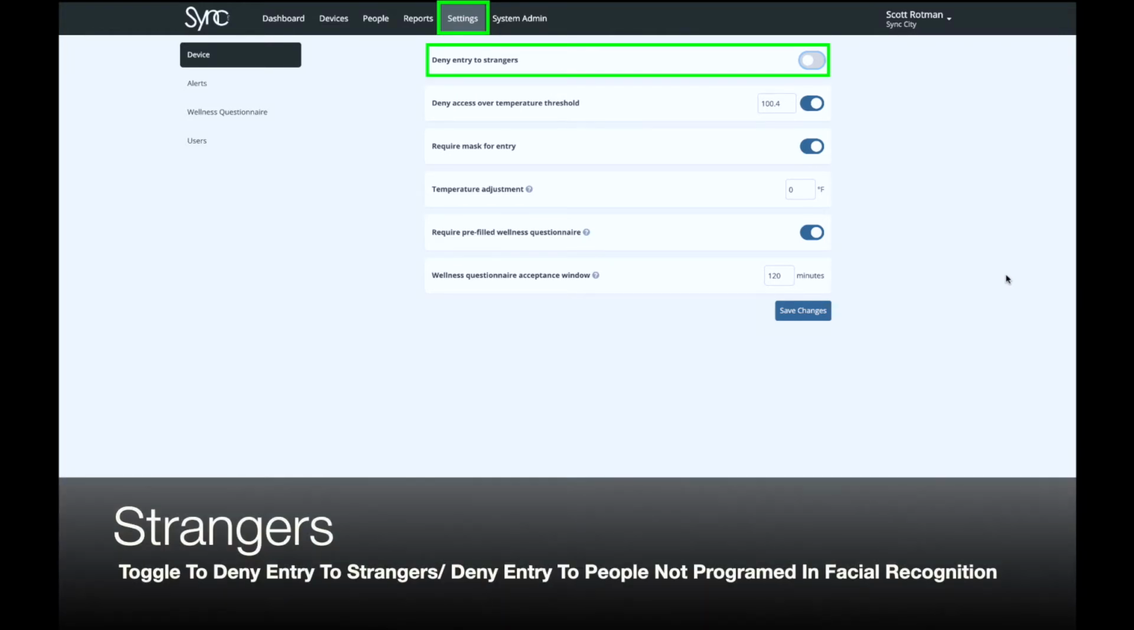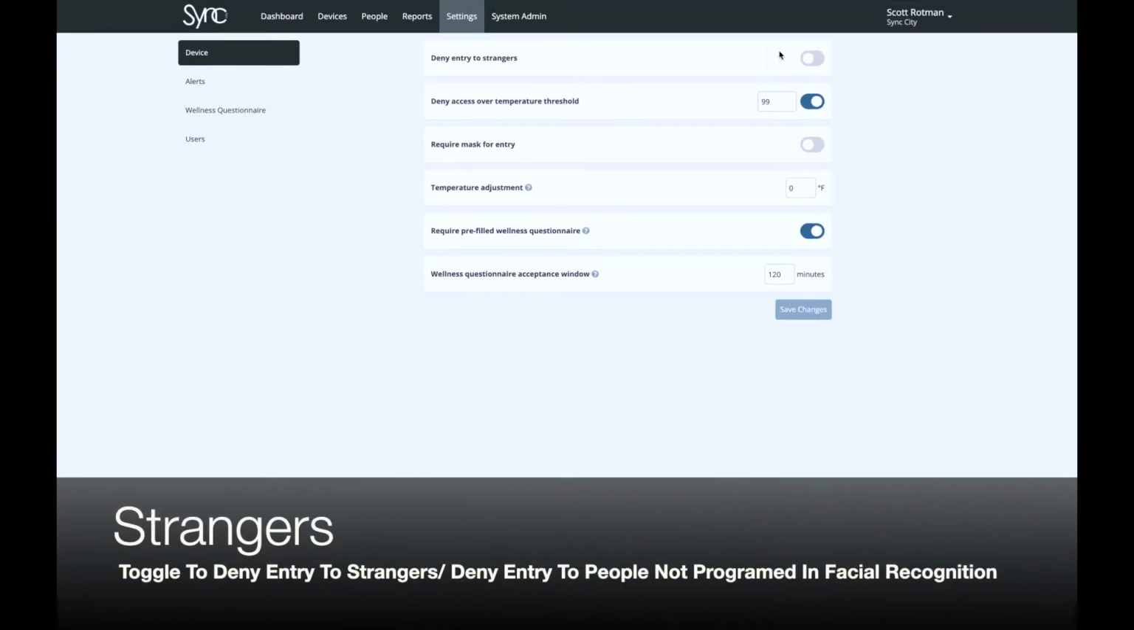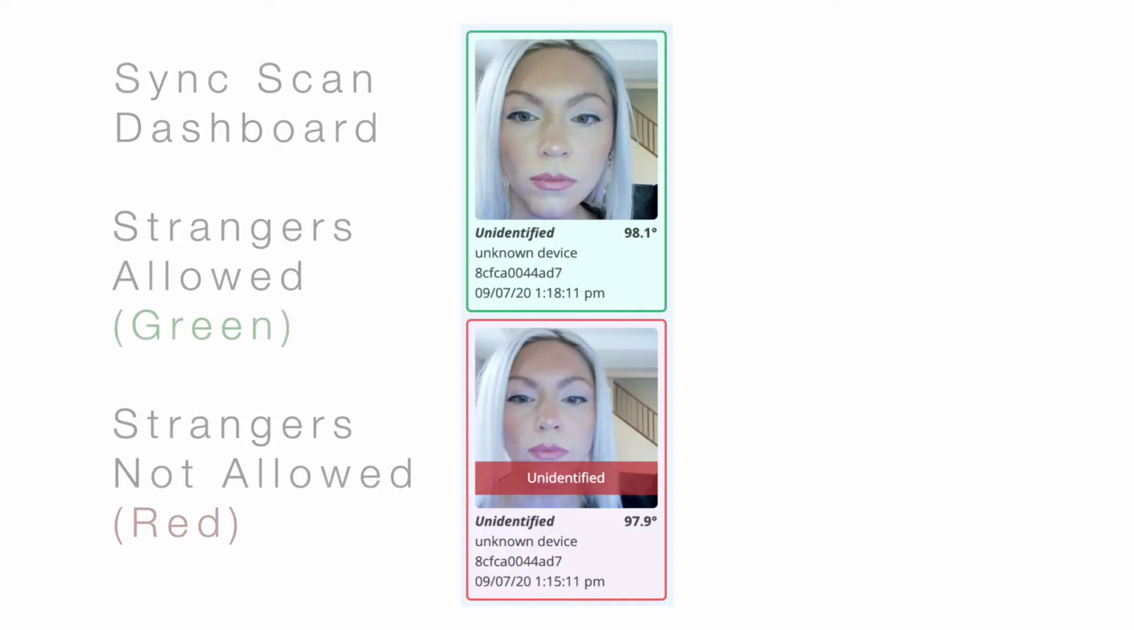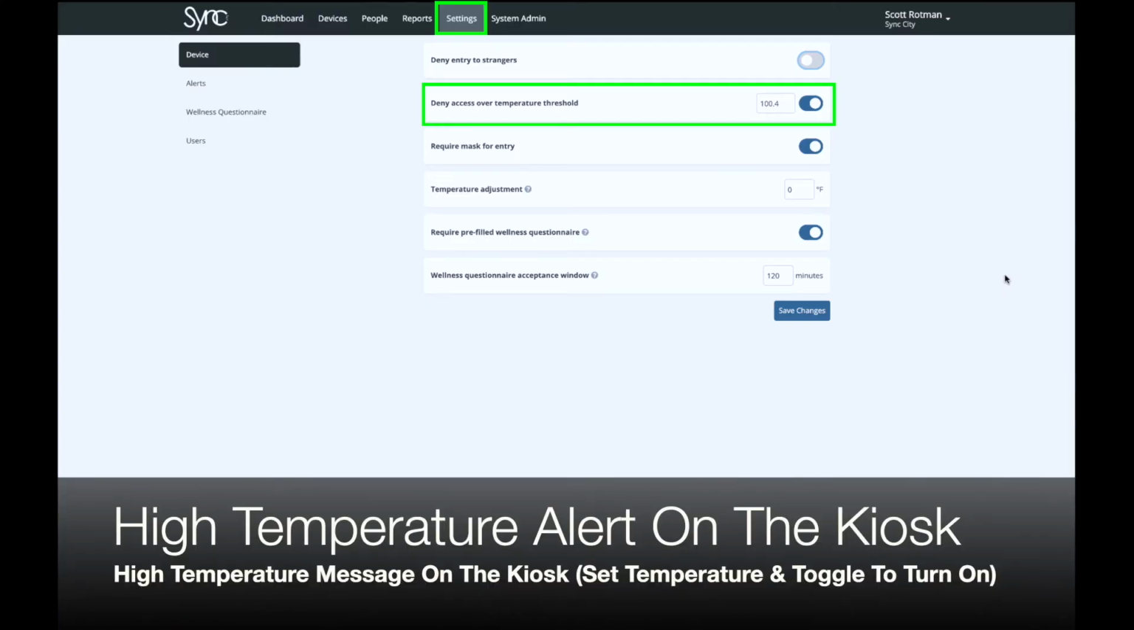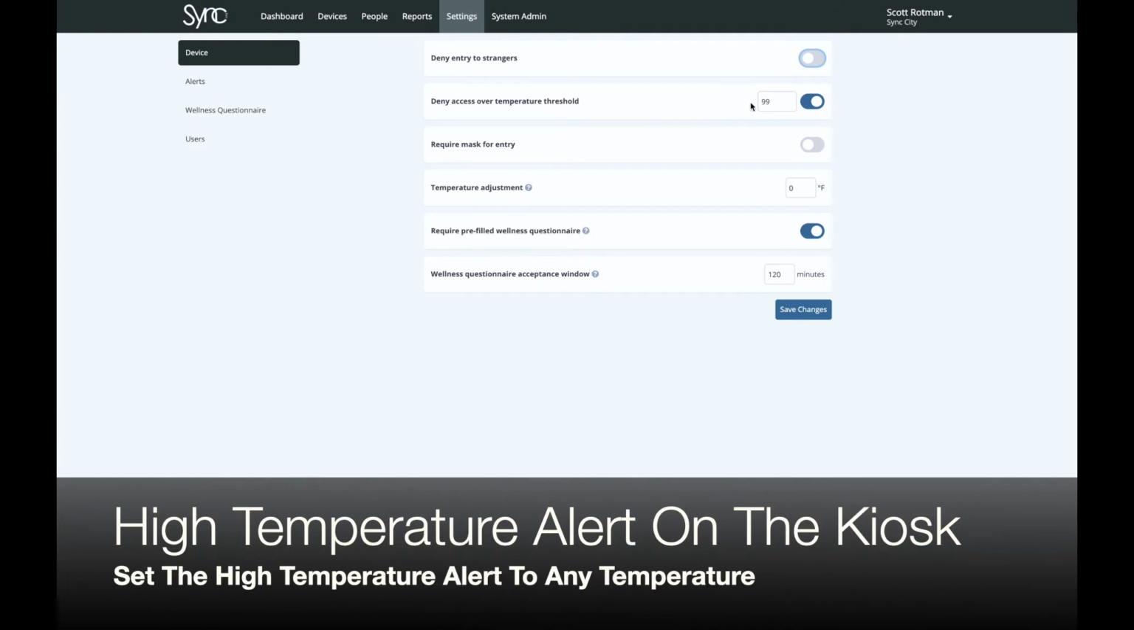Faces not programmed under People in facial recognition are considered strangers. Turning on Deny Entry to Strangers will flash red on the kiosk, tagging them as unidentified. The temperature threshold setting notifies a person who scans in that they are at too high of a temperature. And as you can see in the video, the temperature threshold number can be adjusted up or down.